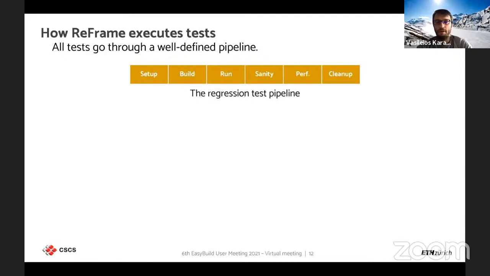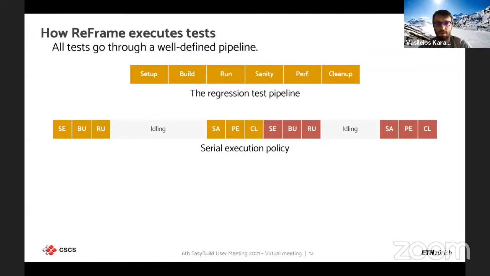Now, the good thing about this design is that you can also easily adapt it to handle dependencies as well as concurrency in different stages. For example, here is the serial execution policy, where we assume that the setup and build phases are quite short, and then you have to submit your job, and the serial execution policy will simply have to wait until your job finishes before moving on to the next.